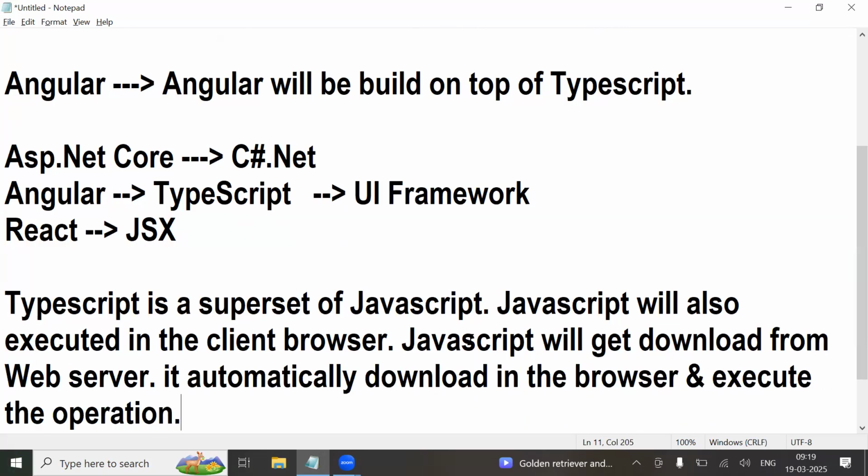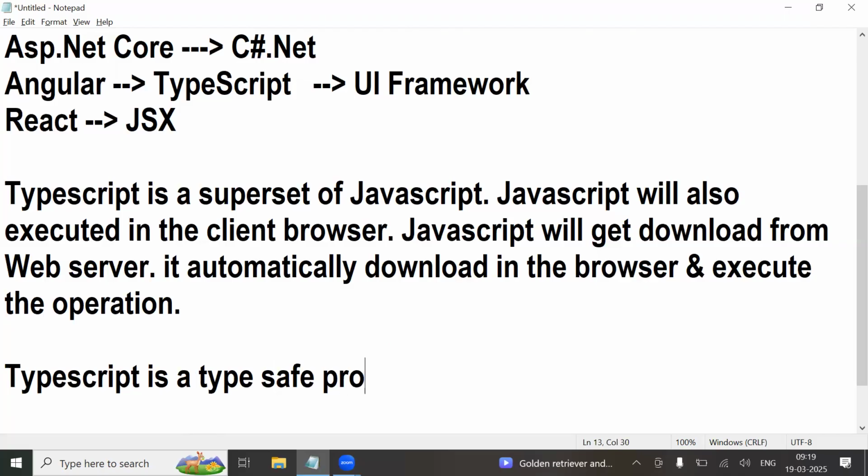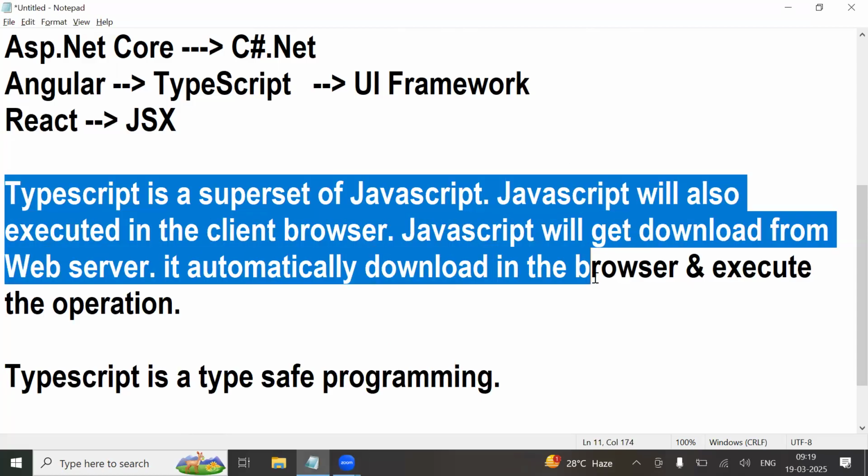The reason people prefer TypeScript over JavaScript is that TypeScript is a type-safe programming language. In JavaScript, type safety is not there, whereas in TypeScript you have a type-safe programming language. Now you all understand how the Angular framework will work. I will prove it to you, whatever we discussed, in 2 minutes.